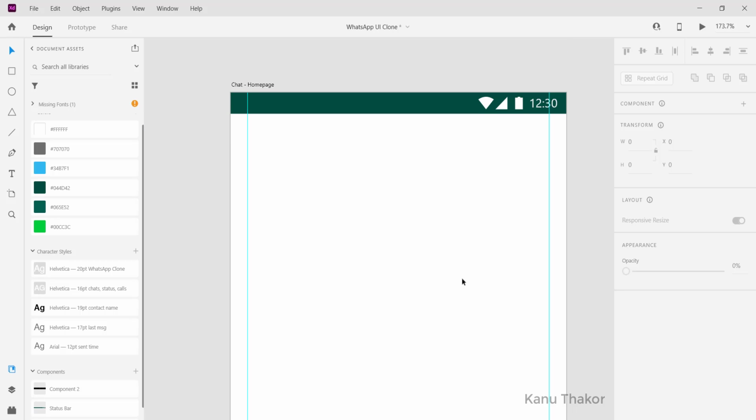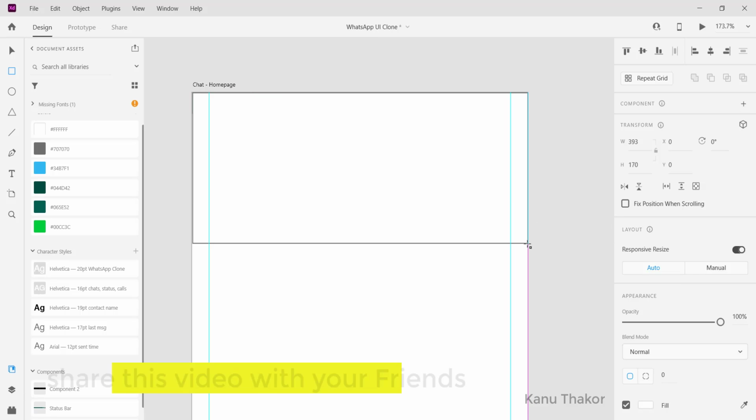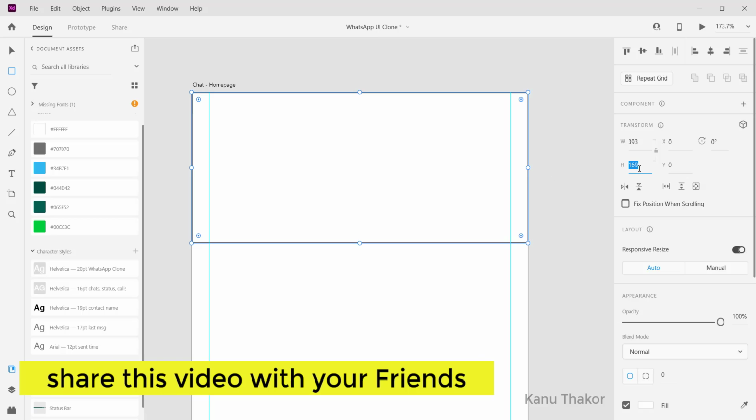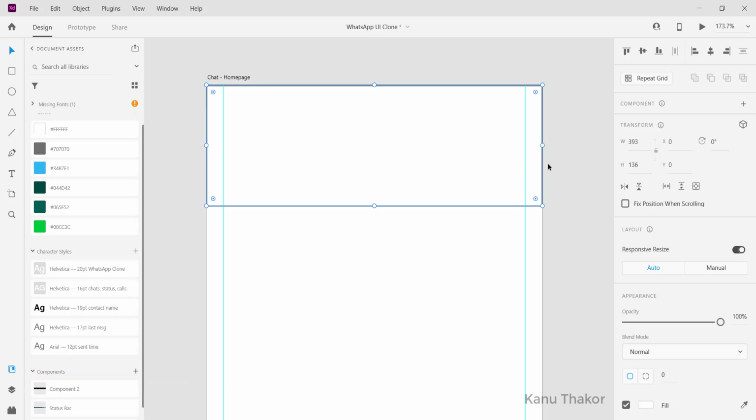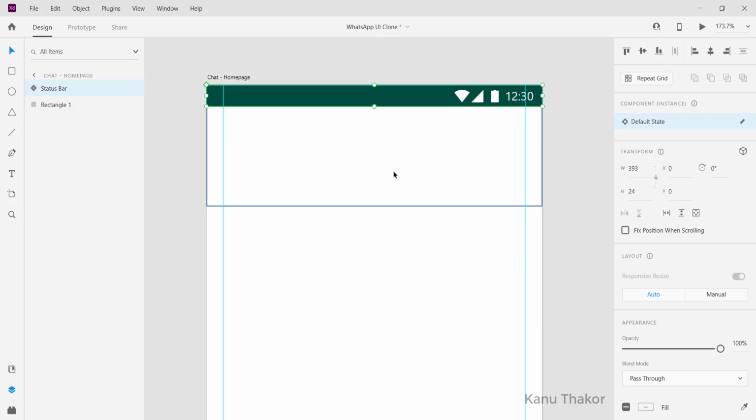Now we are going to create a navigation top menu, and for that we will select a rectangle tool and create a rectangle of width 393, which is the same as that of the artboard, and a height of 136. Here our status bar is hidden behind the rectangle, so to fix that we will go to the layers panel and bring the status bar layer on top of the rectangle layer. So now it is fixed.